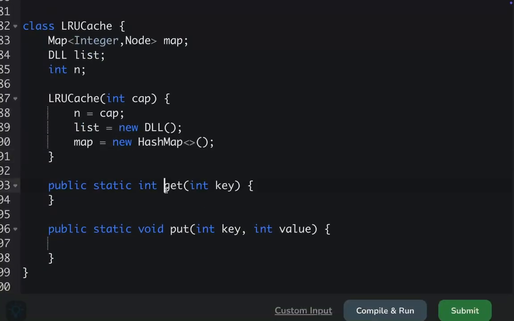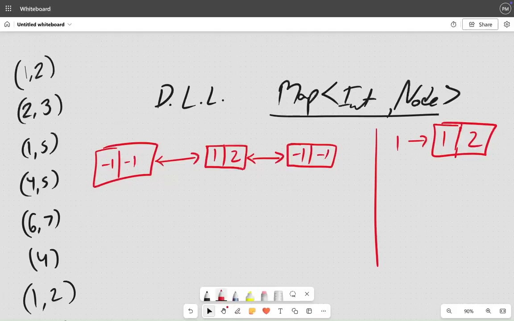That's it. We have get and put function. Get function is pretty simple, but put function is a little bit tricky. When our map reaches its size, we need to also remove it. So put function is a little bit complex as compared to get.